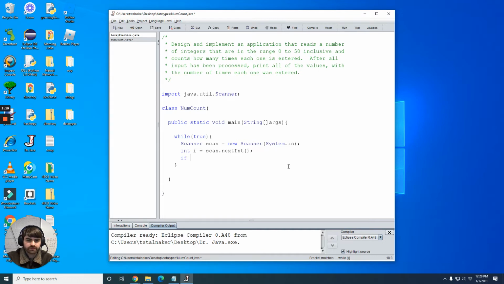And let's say, because we know the range is from 0 to 50, if you enter a number that's not within that range, then we're going to break. So if i is less than 0, or, remember or is these double bars, or i is greater than 50. Notice 50 is included in what is an acceptable answer, because 50 is not greater than 50. If we'd done that, then we would only go up to 49. But we're including 50. So if i is outside 0 to 50, break.